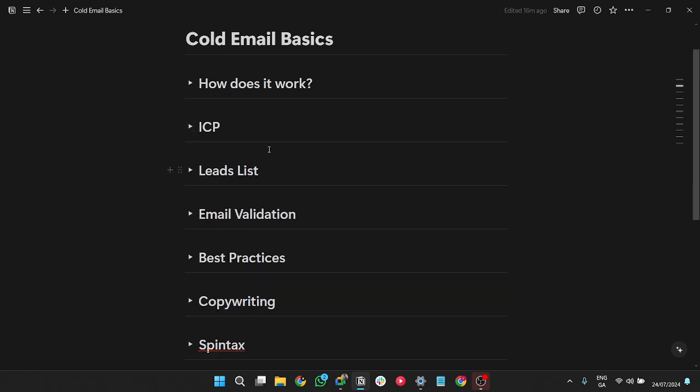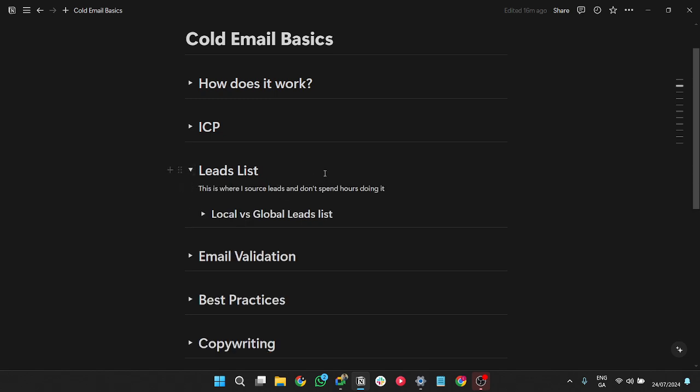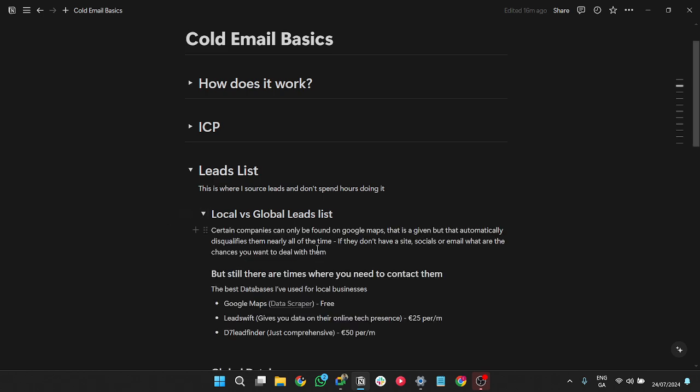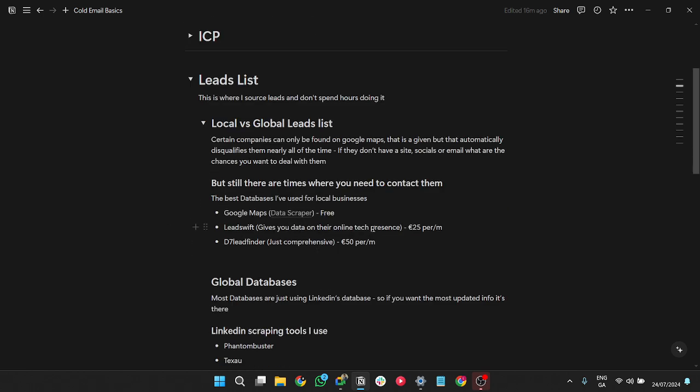So moving on from that, this is the bulk. This is where a lot of the time you will be spending your time, doing leads lists, because you want to contact the right people and you want to have it formatted correctly. There's two things: there's a local and there's a global leads list.